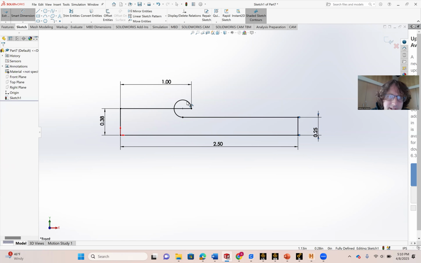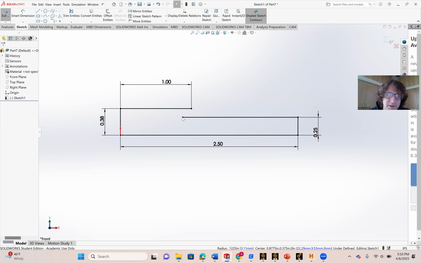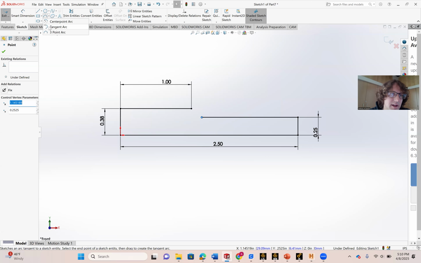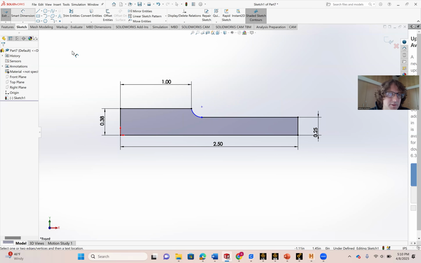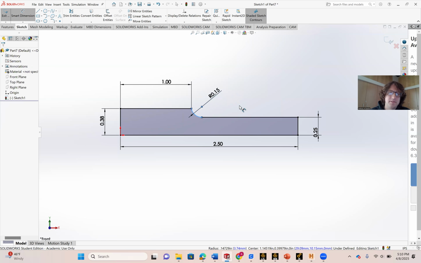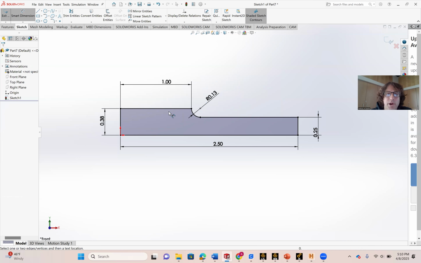Okay. I don't like the way it did that. So let's delete that. It kind of screwed us up a little bit there. So sorry, we deleted the arc. Now we could just drag this guy over here. And I'll do tangent arc going from there to there. All right. And then we're gonna just quickly make this guy 0.125. Okay, cool. And as you can see, we are now fully defined.